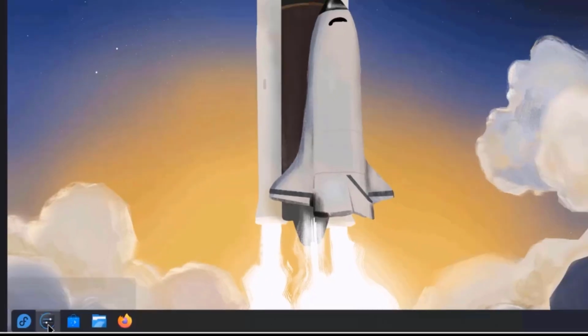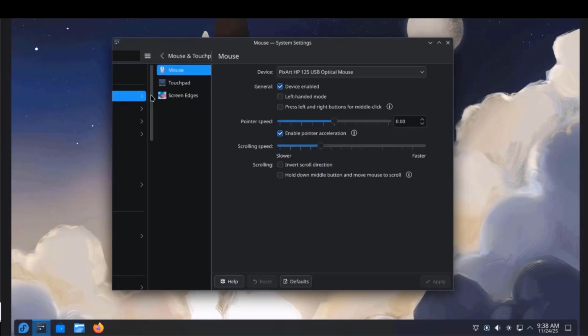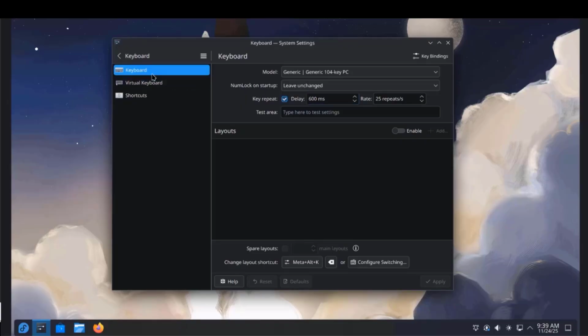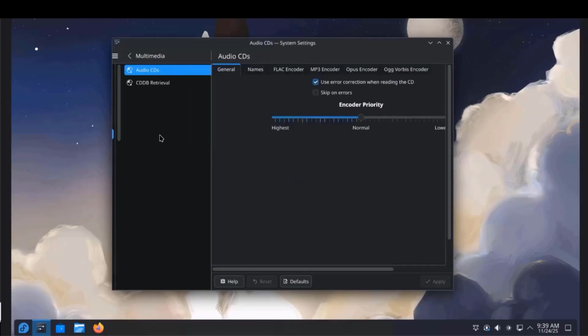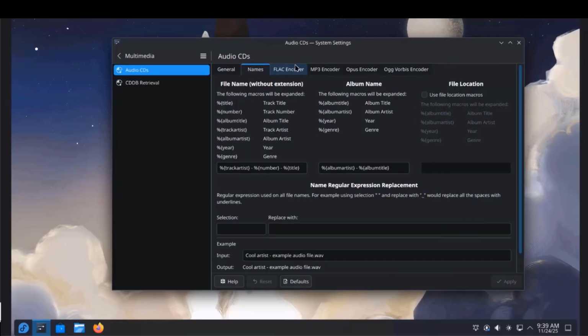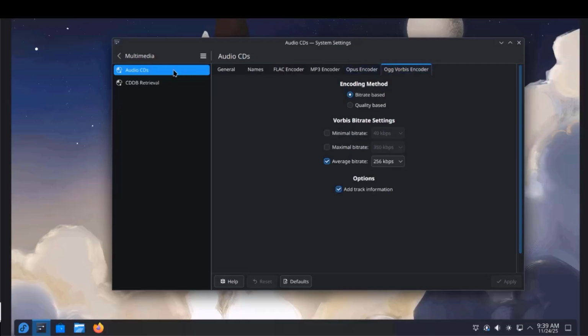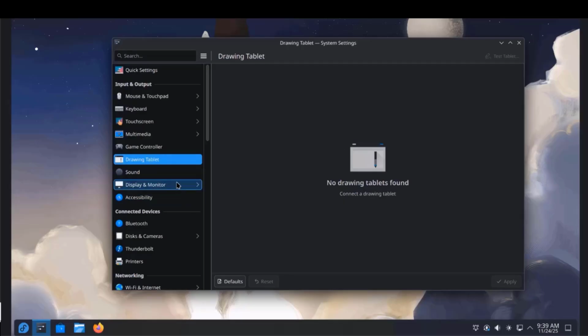So on the dock, this is the system settings. So the theme is Breeze or Breeze Dock. I'm going to select Dock. So this is mouse and touchpad settings. This is keyboard settings. Touchscreen settings. This is multimedia settings. This is game controller. This is drawing tablet.